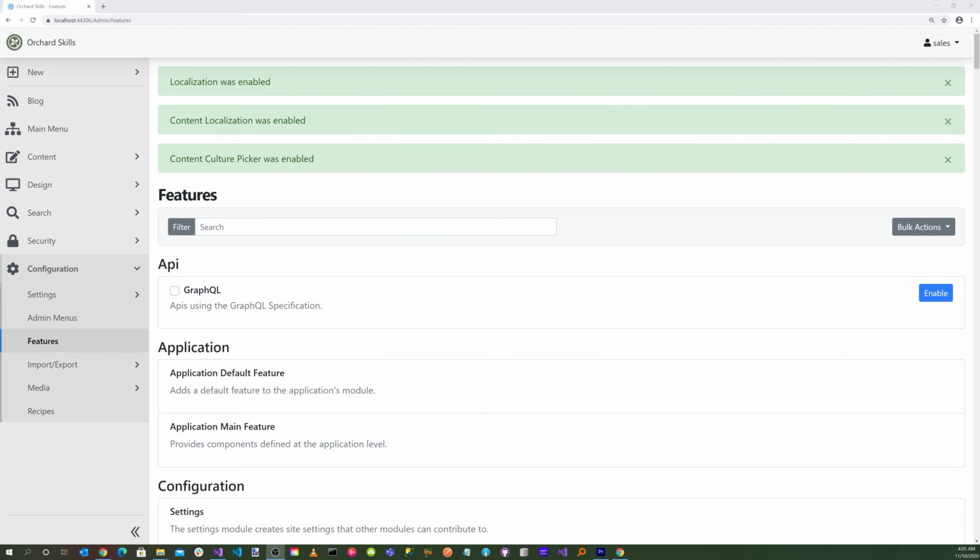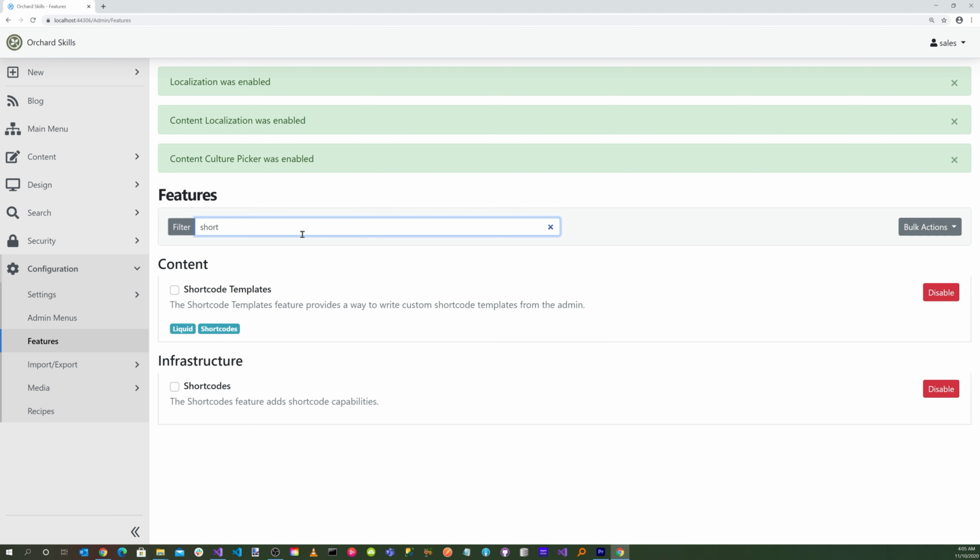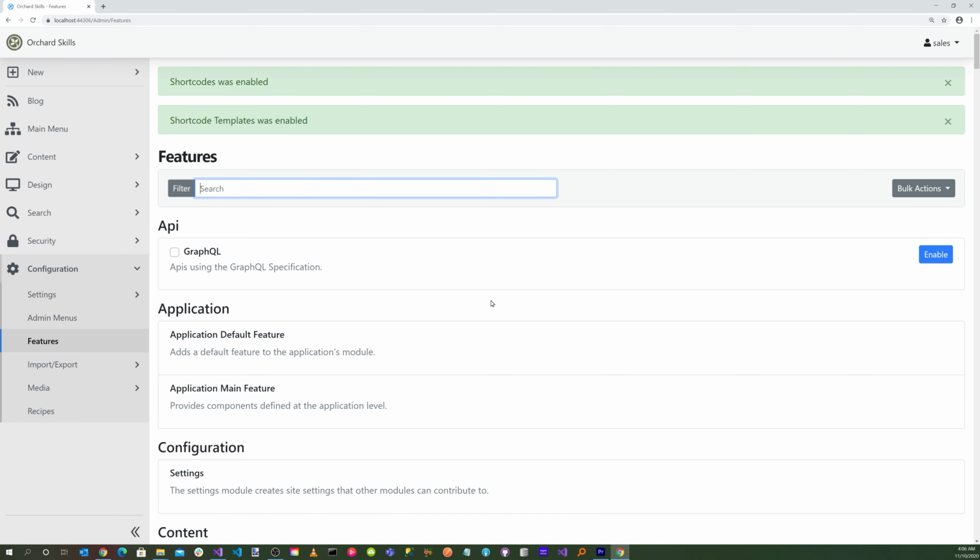The reason we enabled localization is that one of the shortcodes utilizes localization, so we wanted to show that feature. Now let's search for shortcode and select both the Shortcode Templates and the Shortcodes features, and then do a bulk enable. And there we go. We have the shortcodes features enabled.